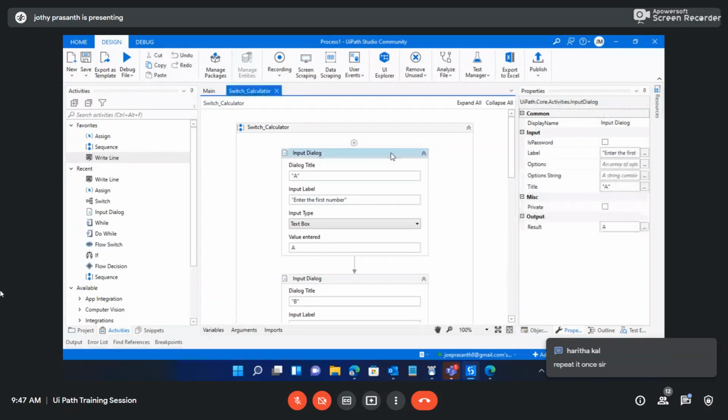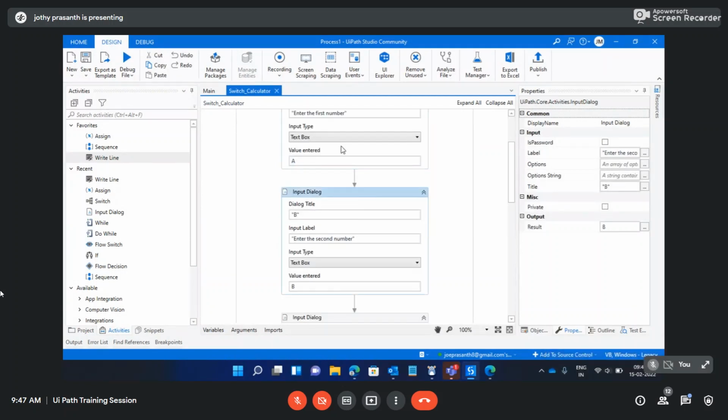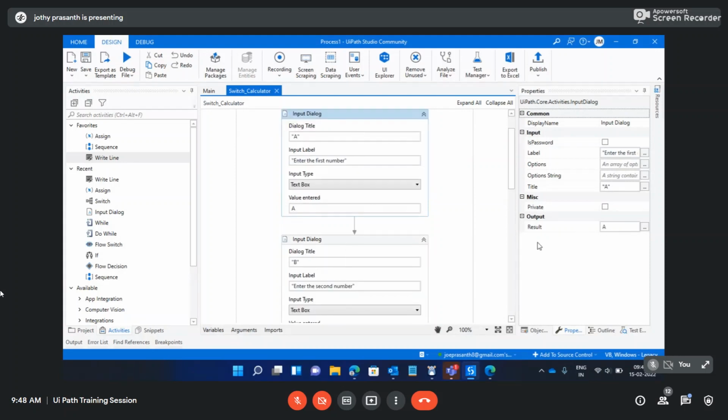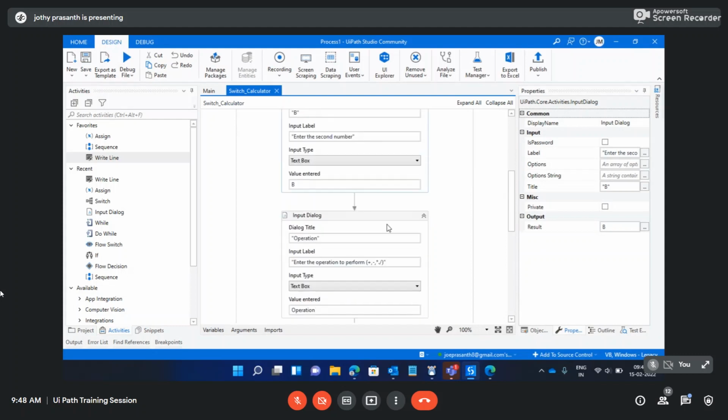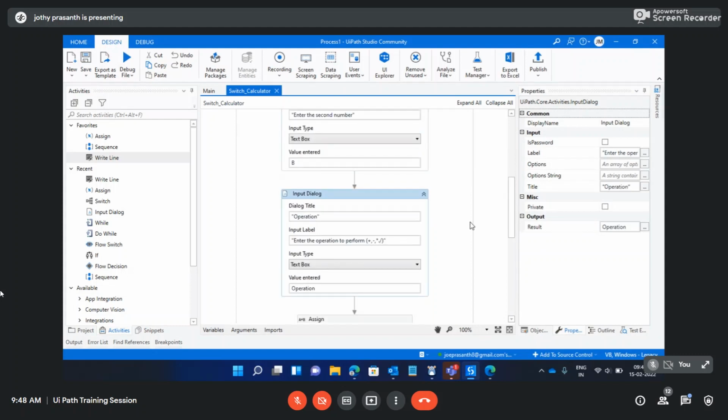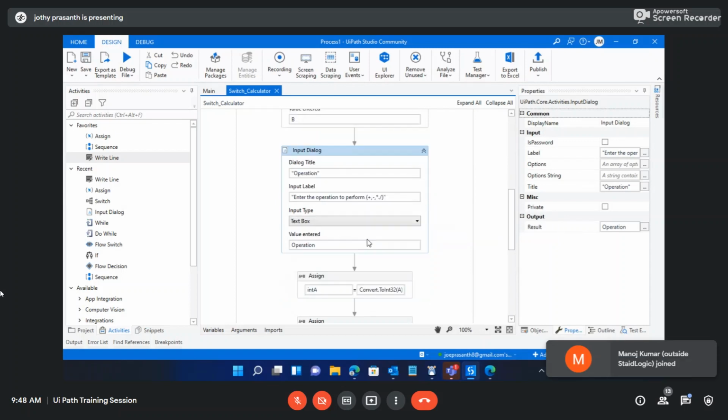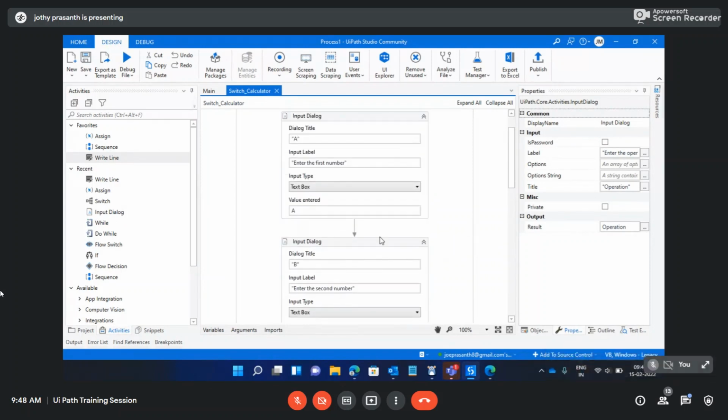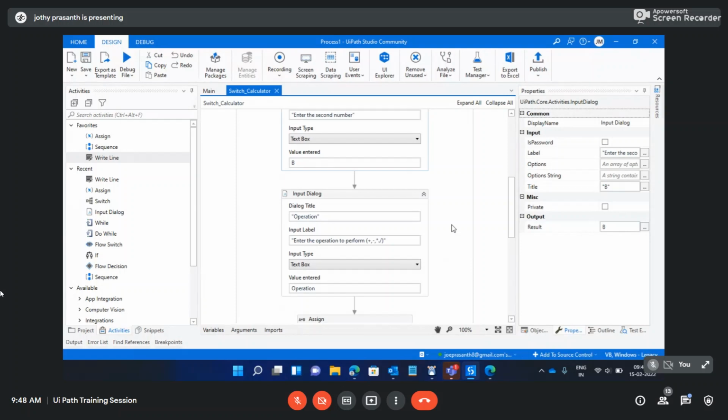Initially, I'm just getting input from the user and saving it into variable A. The next thing, same goes with B. I want to get two values, so I'm getting a value and storing it into variables A and B. After this, I want to get which operation the user wants to perform, whether it's plus, minus, multiplication or division, so I'm using another input dialog to get it from the user. The value I'm getting from variables A and B is a string type. I want to convert it, and then only can I do addition, division, multiplication, everything.